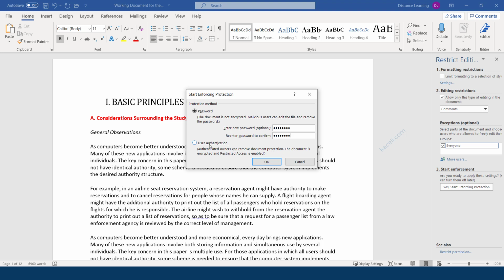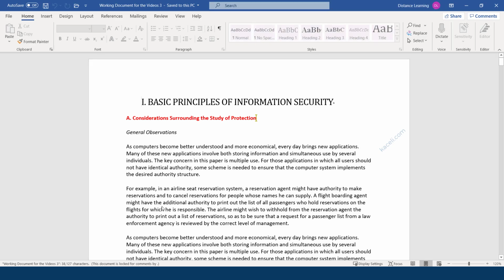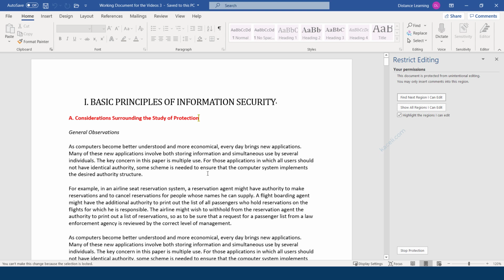If the user enters a password, then they can make adjustments to the permissions of this document. I open up the document again, and at this point, when I come back here to make any modifications, notice that I have been restricted to making any modifications to this particular document.